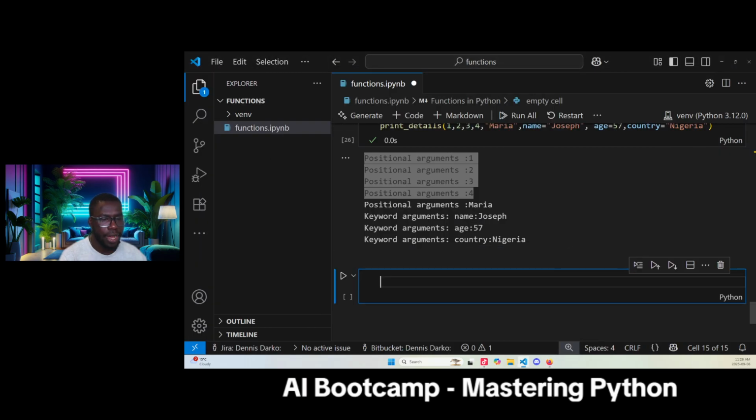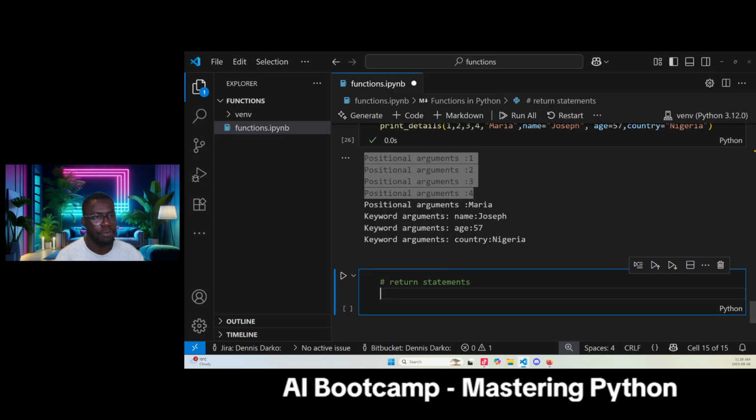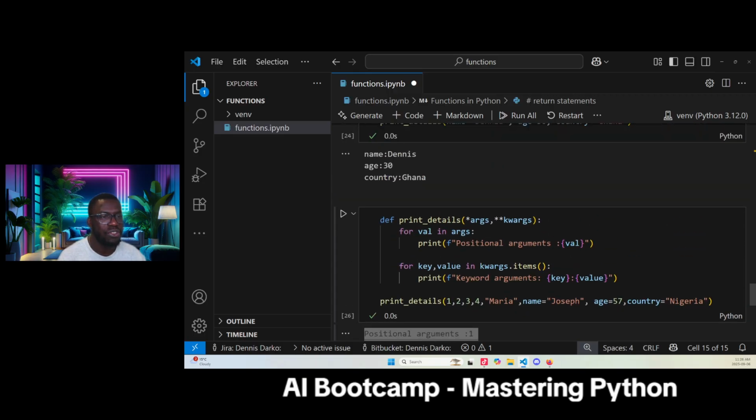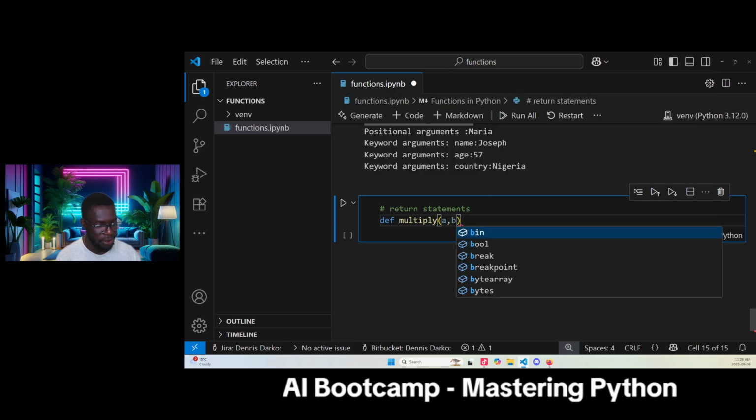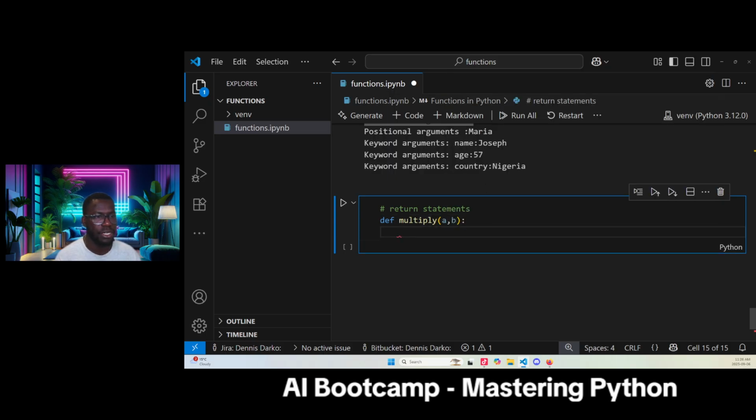Now let's look at how we can return the statement. Return statements. So now all these things that we are doing, we need to return them. Let's look at how we can return this, and it's very simple. Let's say we have a function called def multiply. We've been adding too much, so let's say we want to multiply a comma b.